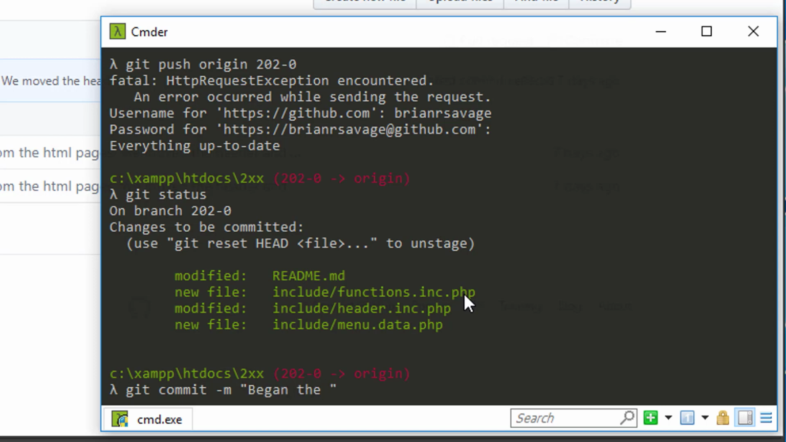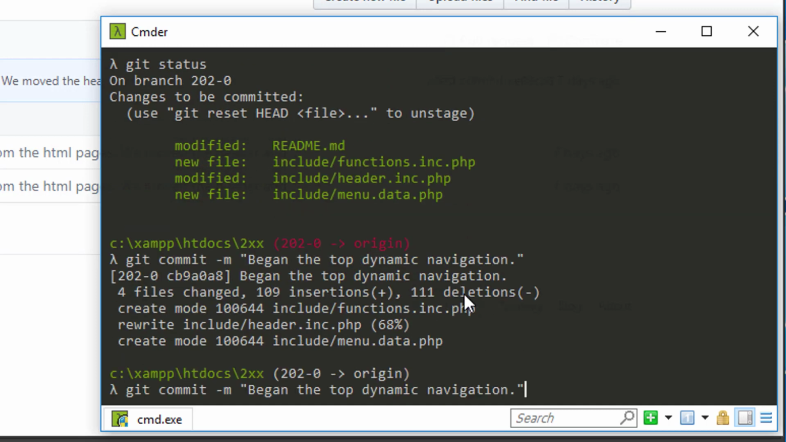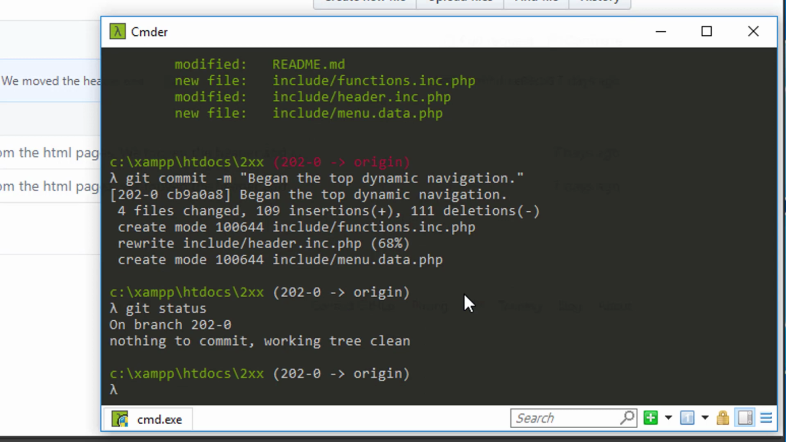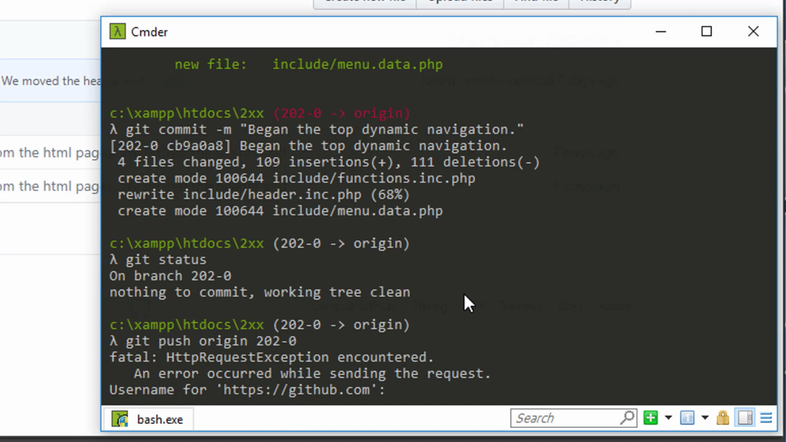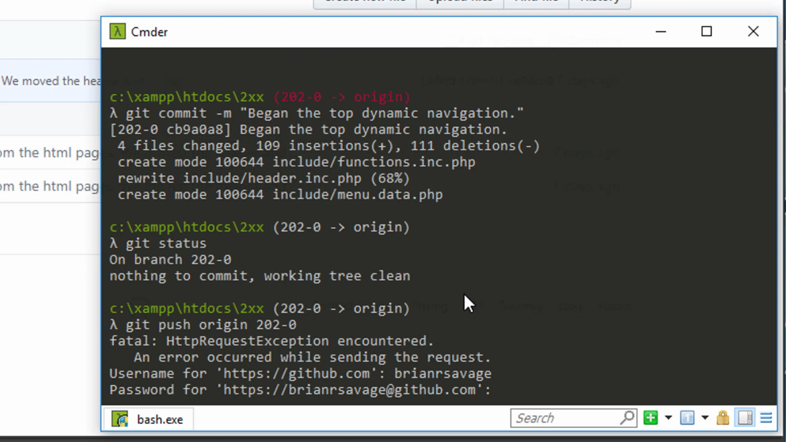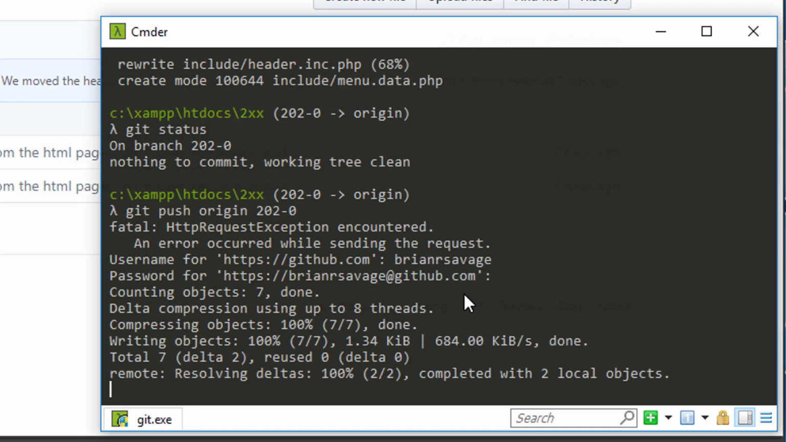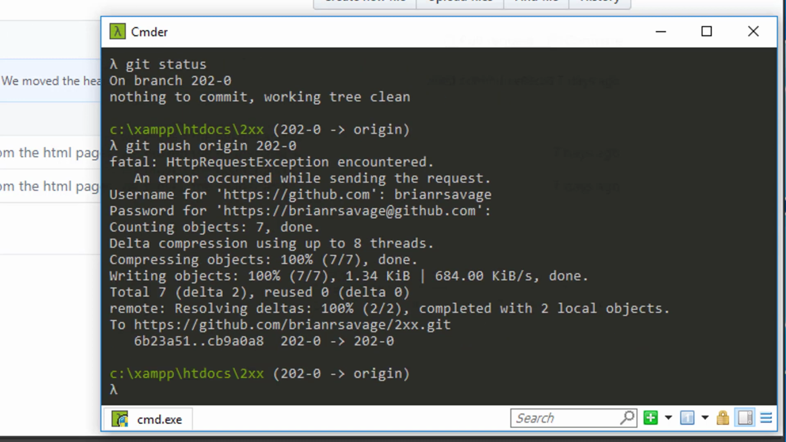began the top dynamic navigation. Easy enough. Now at this point we should be able to do git status, everything's committed, and now we're going to do our push to origin, and we're pushing our branch up. Put in our username, password, and we can see we have everything pushed up.